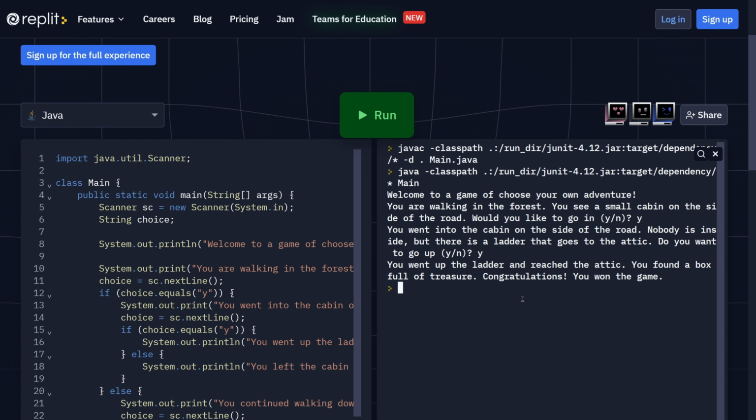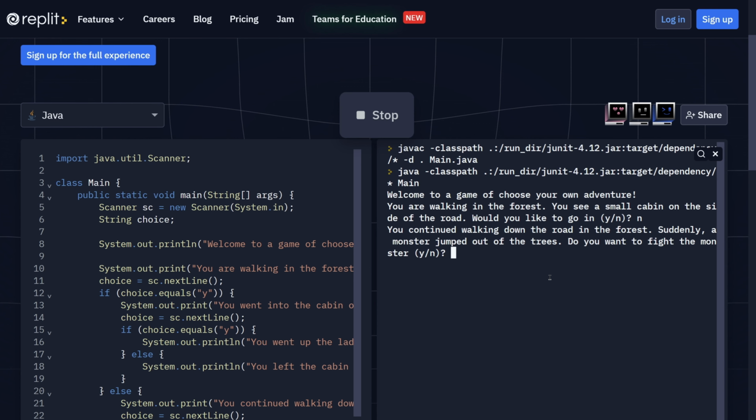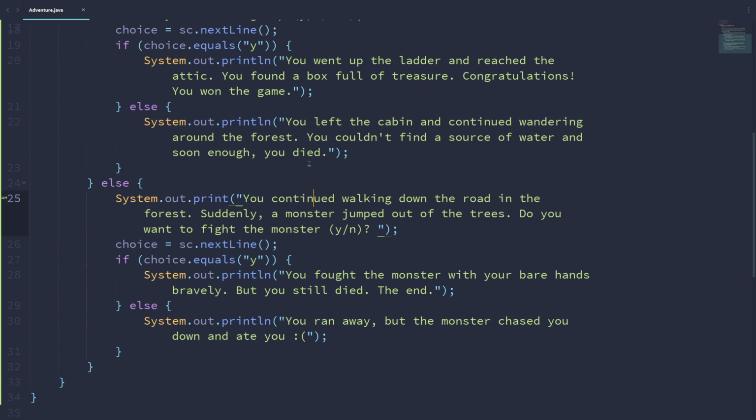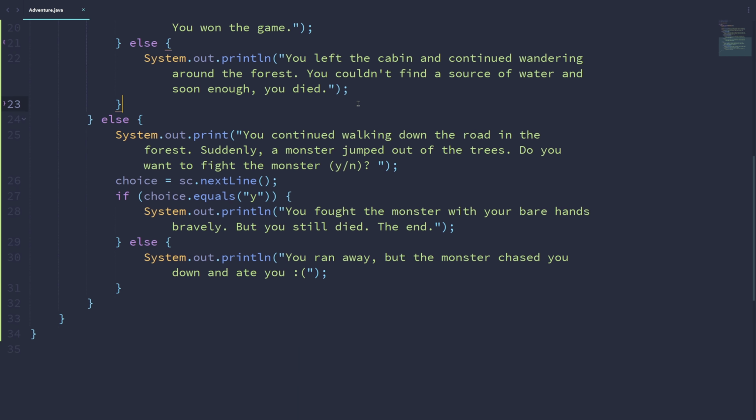You went up the ladder and reached the attic. You found a box full of treasure. Congratulations, you won the game. And I can play this game many times with many different choices. So I can, for example, say no, and I would not like to fight the monster, and I got eaten by the monster. The idea here is you write this program and perhaps have a friend play it, since you already know the choices, but your friend doesn't. So that can give us some interesting results. And really, this is just one story out of the many different stories that anyone can come up with. So feel free to be creative and write whatever story you would like to write.